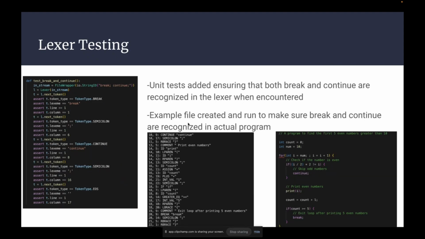To test my Lexer, I actually made some unit tests. There's more than this one. What we have here is another test. This is an example file. So it's a for loop that skips the odd numbers but prints out even numbers from a certain range to a certain range. And I know this passes correctly because it spits out the correct token stream when I run it.